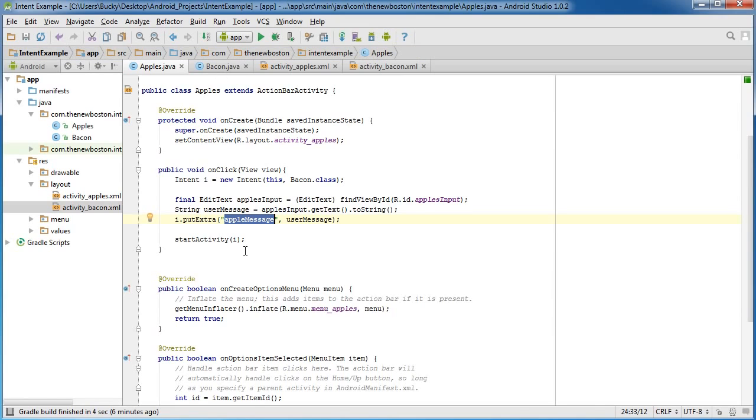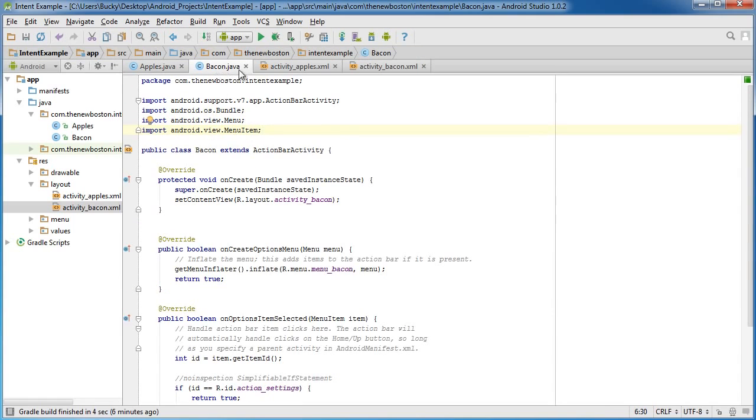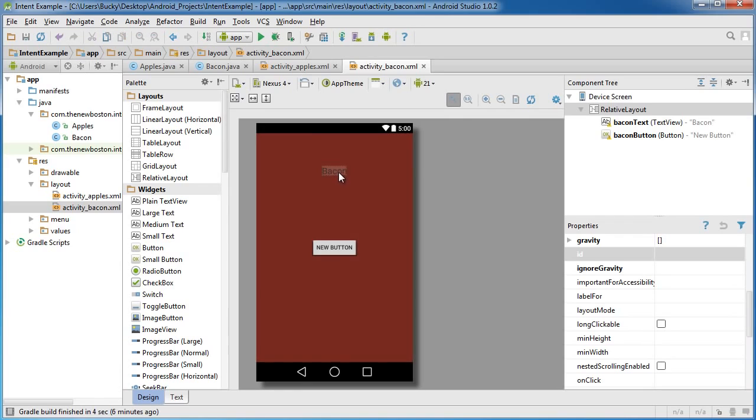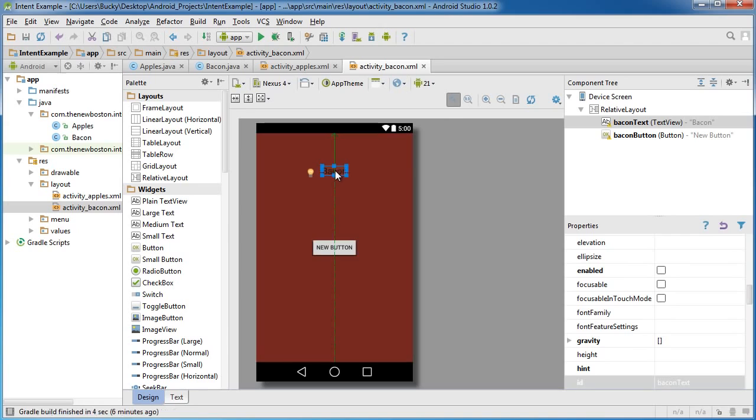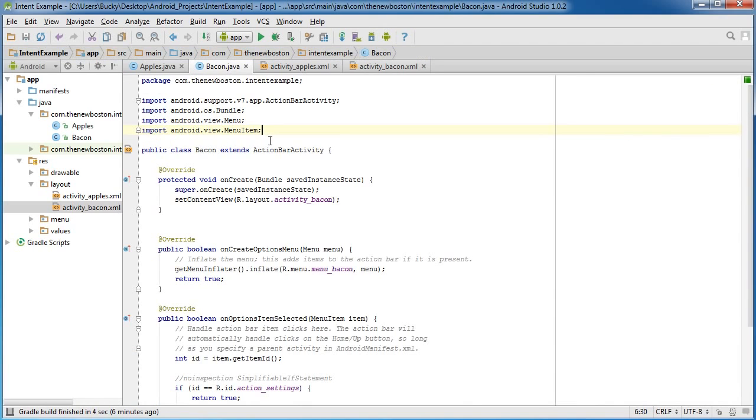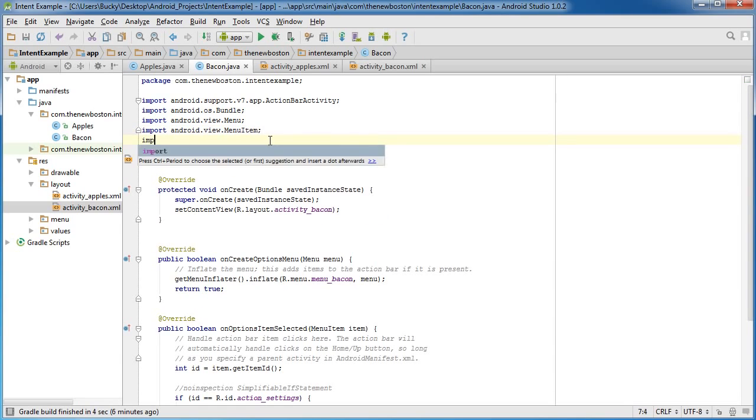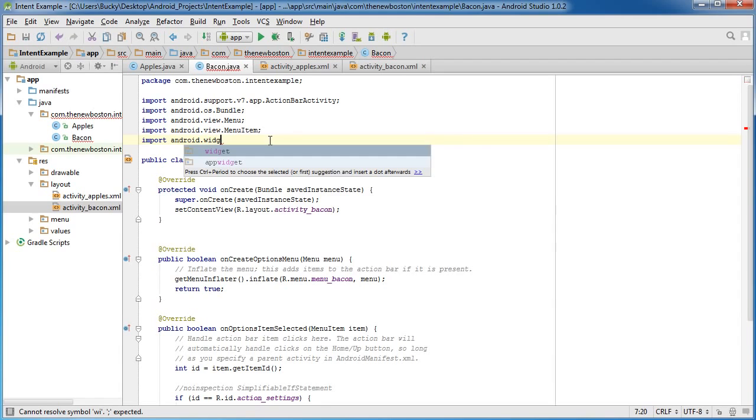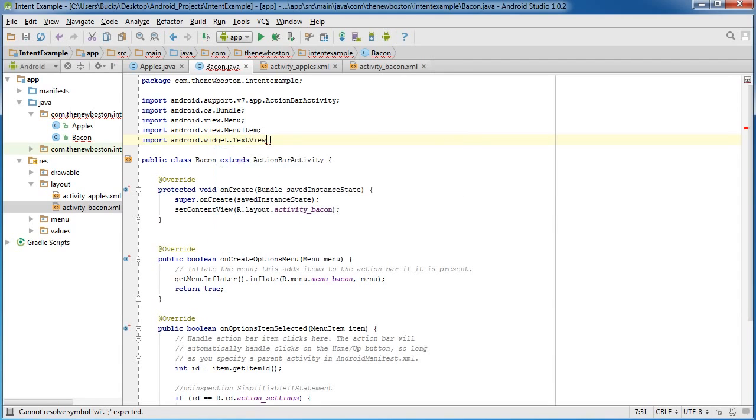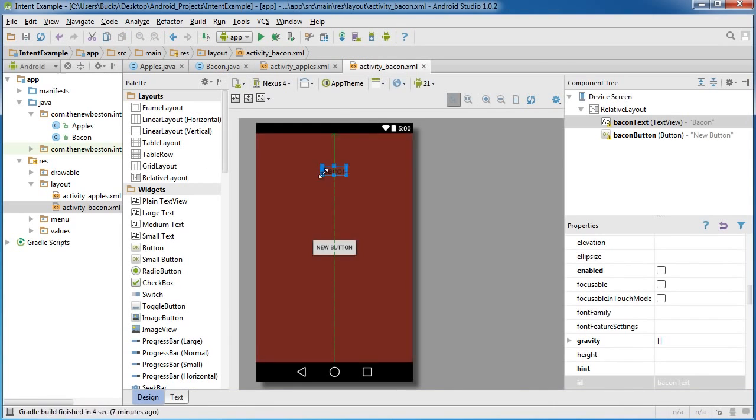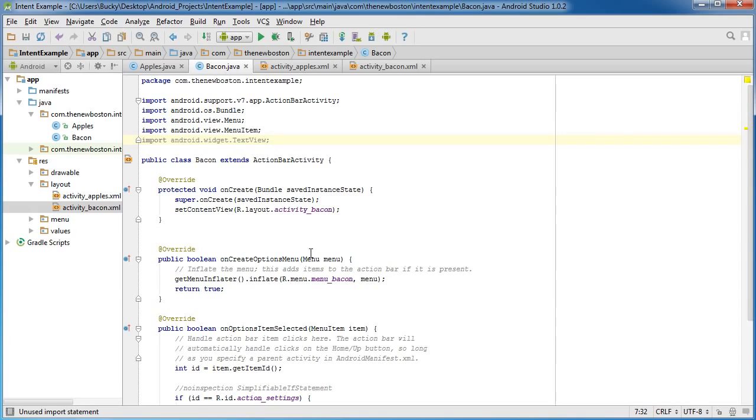So now that we're passing it along, we need to add the functionality in bacon.java to handle it. Now all bacon.java is going to do is pretty much take whatever message and set it as the text right here. Simple enough. So let's just go ahead and import android.widget.TextView because that's the only thing that we need to reference. And of course, it's going to allow us to reference that right there.